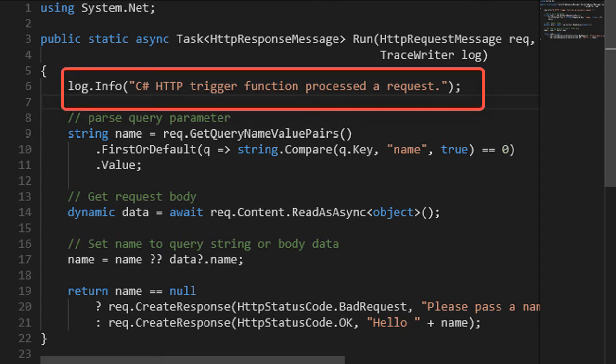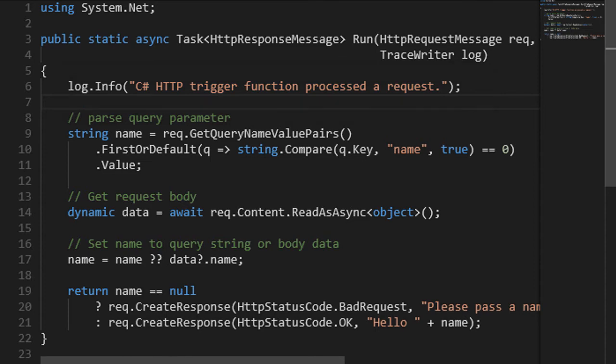We begin by logging a message that C# HTTP trigger function processed a request. Next, we check if either the query string or the request body contains the name key. If there is a name key, we return hello and the value of the name with an HTTP status code of 200 OK. Else, we will simply send an HTTP bad request with the error message to pass on a name in the query string or in the request body.